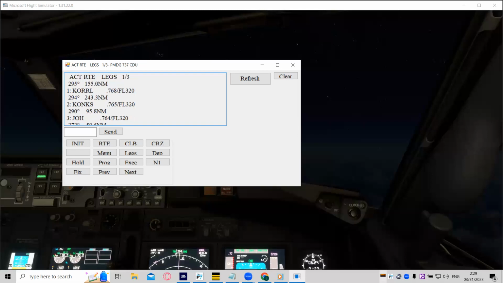So on your waypoint, the active route shows 295 degrees, 155.0 nm. The 295 degrees at the very top is the heading of what you're flying currently, and 155 is how many miles you've got to go to get to that first waypoint.